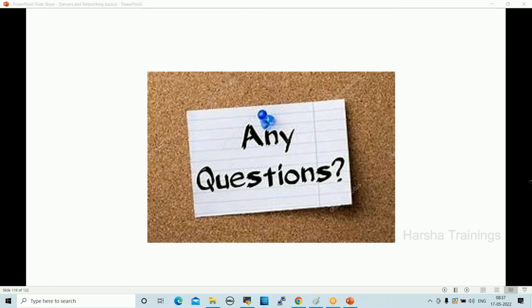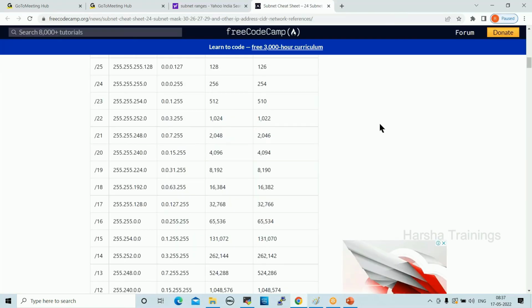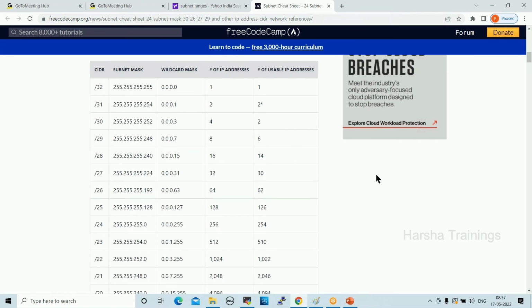Hi, sir. Good morning. With respect to subnet, the lower the number, the higher the IP addresses. Could you please explain that? Okay. Subnets, right? So basically, what is a subnet? A small network in a large network. Instead of the large network, we can create a small network, which is nothing but a subnet.